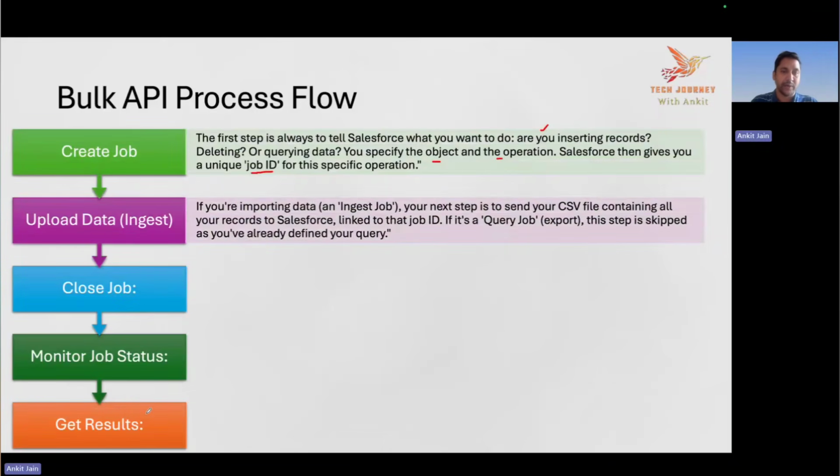Second one here is the upload data. If you are importing the data, your next step is to send the CSV file containing all your records to Salesforce. Basically, in the case of Bulk API, whenever we have to upload the data, we always send the data in the form of a CSV file, which has all the records that need to be uploaded into Salesforce.